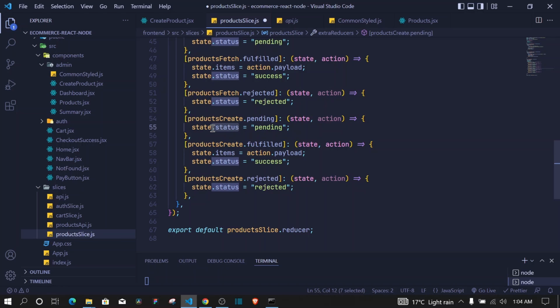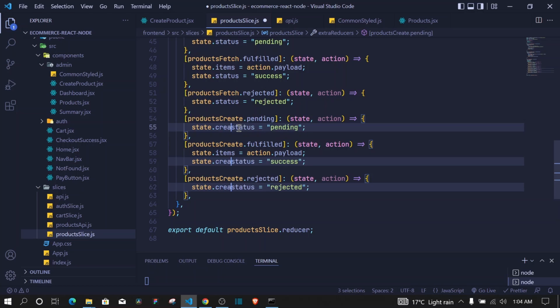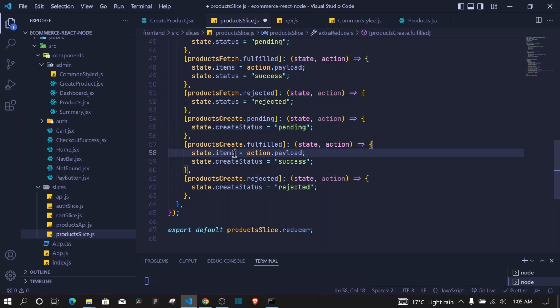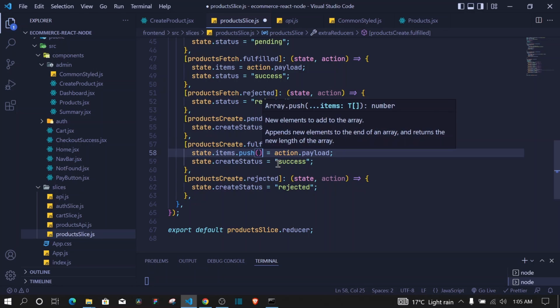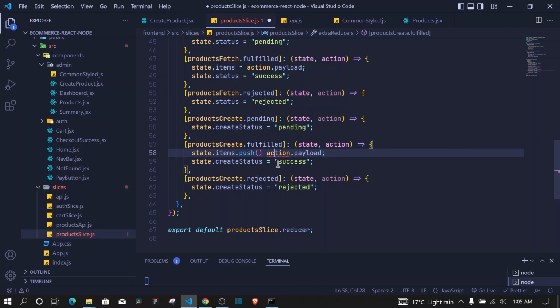So I can highlight these and then use Control D two more times so that I can update these to create status. So this is fine. And then for this one, dot items dot push, so we will push our product from the API to the array. So I'll cut this and paste it in here.